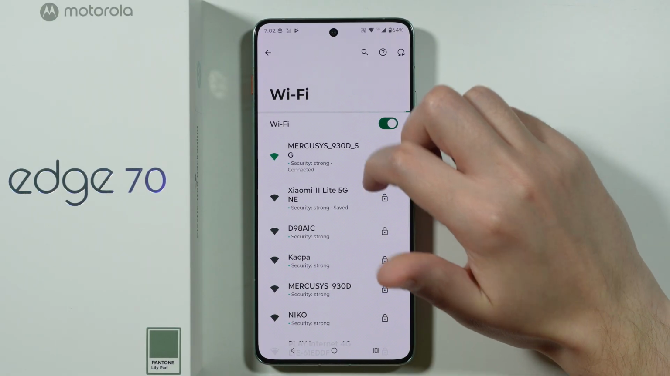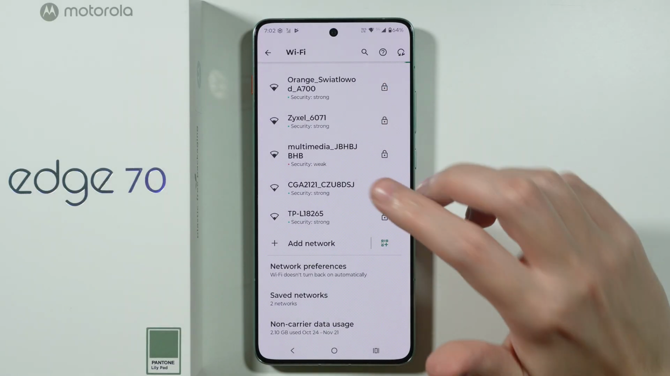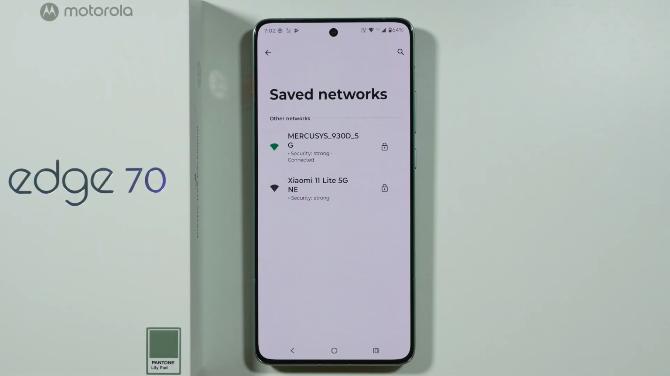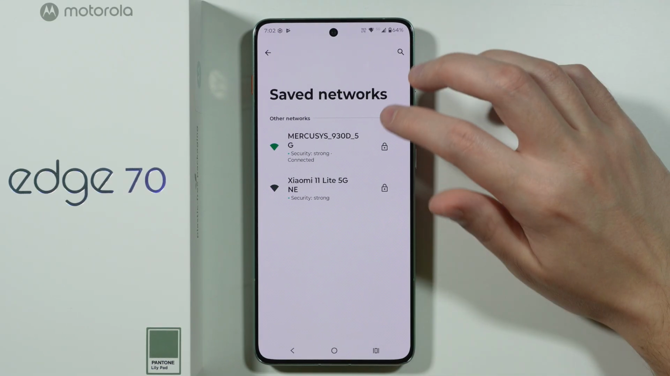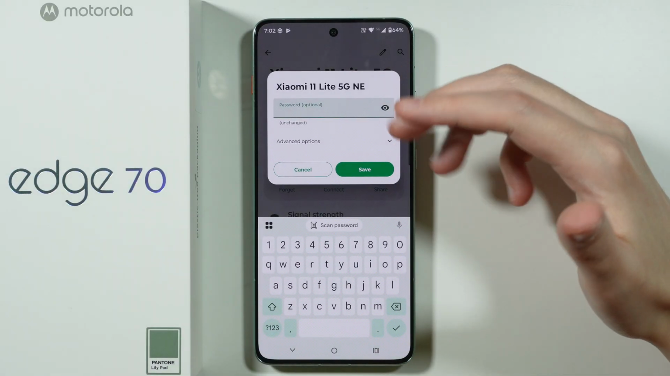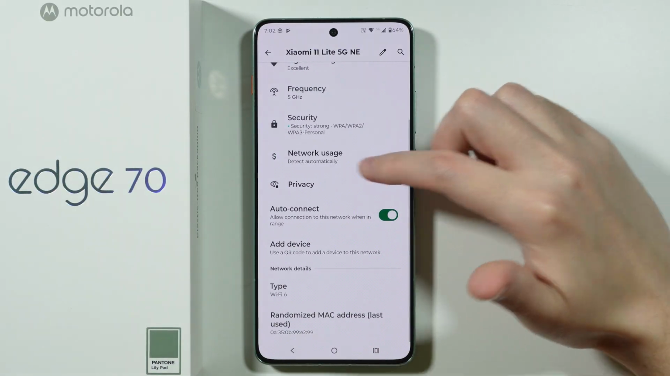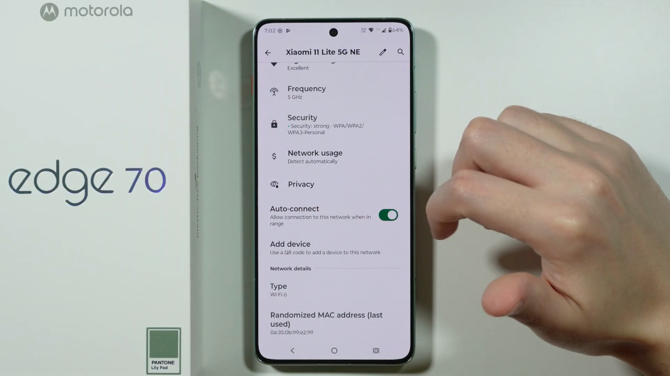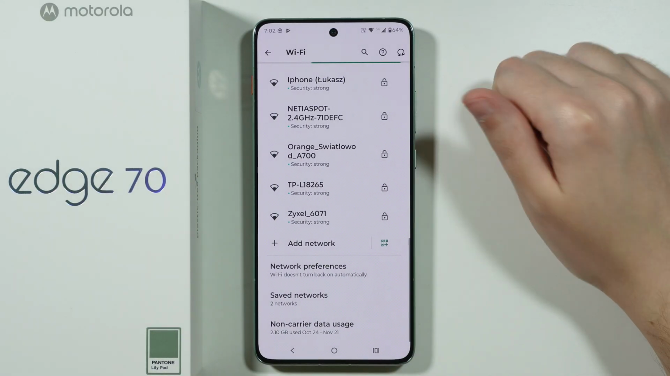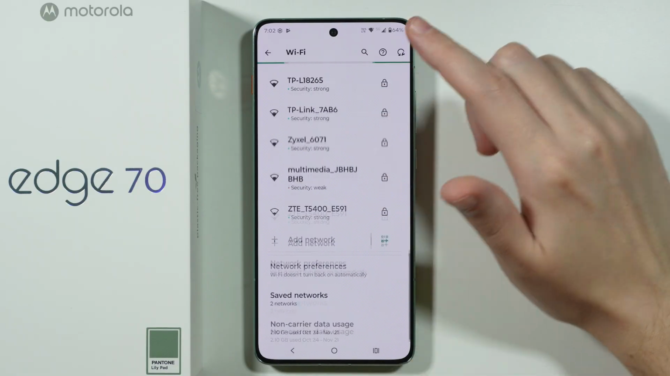Besides that, if you scroll down over here, you can go to, let's say, saved networks, in case you need to find a saved network. For example, if you want to update the password or something, then of course you can select the network over here, tap on this pen in the upper right corner, and change the password in here. Or if you want to, for example, disable the auto connect option for other Wi-Fi networks so that the main one will not be replaced quite easily.